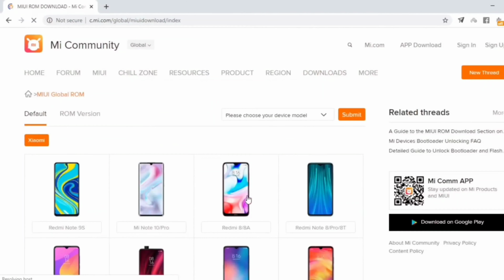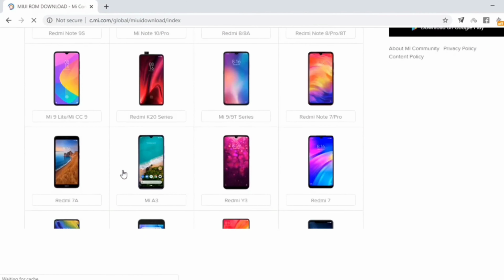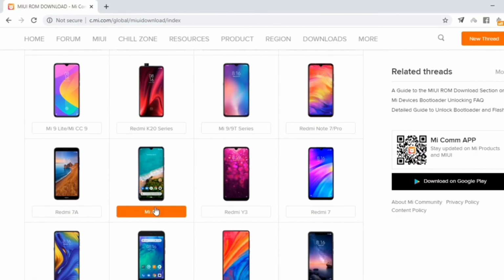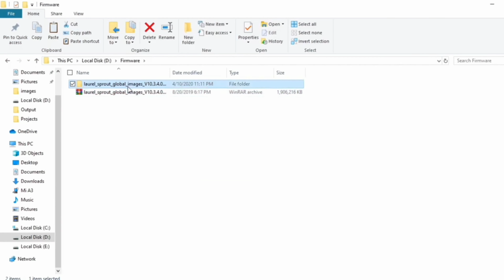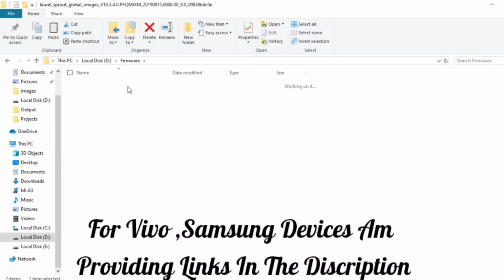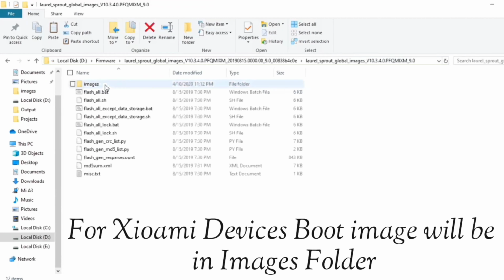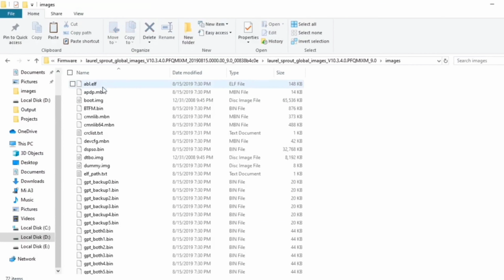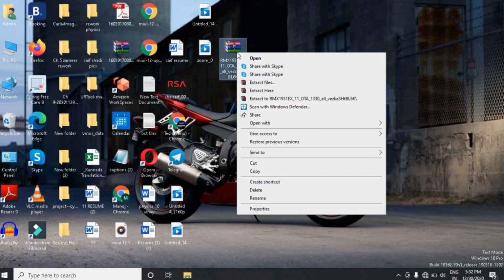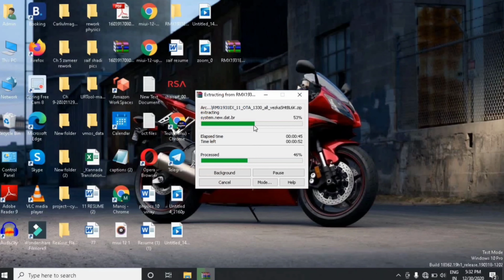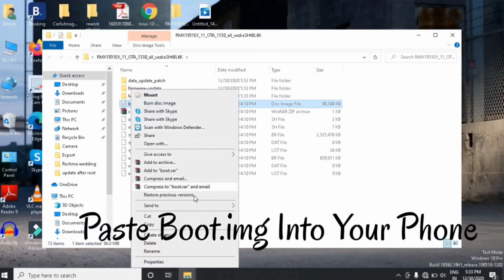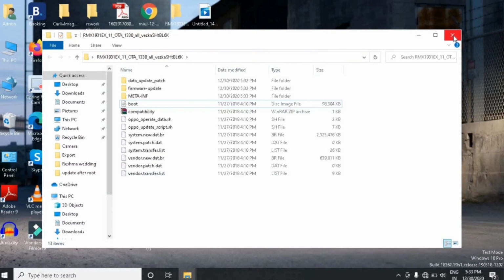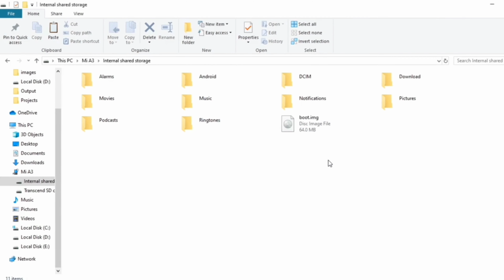Guys, if you are using any Xiaomi, Poco or Redmi devices, then you have to visit MI community, in which download firmware of your device. Guys, for Xiaomi devices, download the extracted firmware in images folder. You can see boot.img file. Guys, for Oppo, Realme and Vivo devices, just extract OZip file. You can find boot.img file over here. Just copy and paste boot.img file into your phone storage.